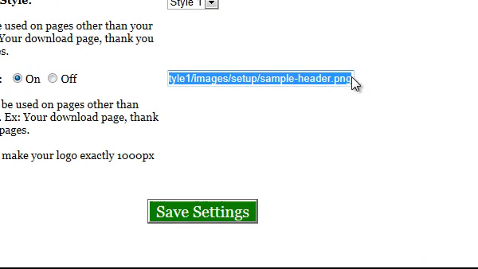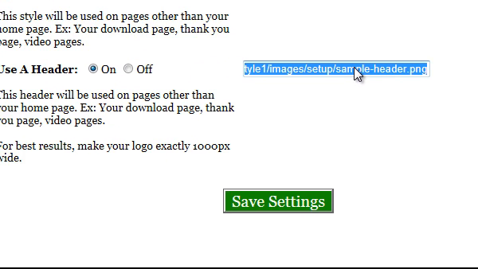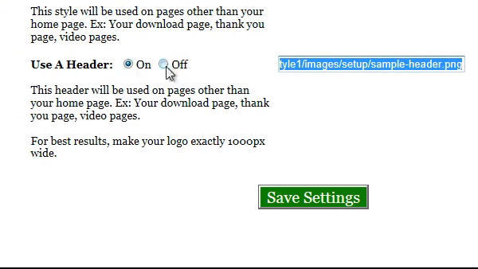Now we've created a sample header that we're going to get into in a second. So you can just leave whatever's in there, and it'll pop up for you if you want to turn it on or off. Right now we're going to leave it off. So we're going to go ahead and click the off radio button, and that will turn it on or off. And you can go back and change this anytime you want. It's really, really easy to do that.